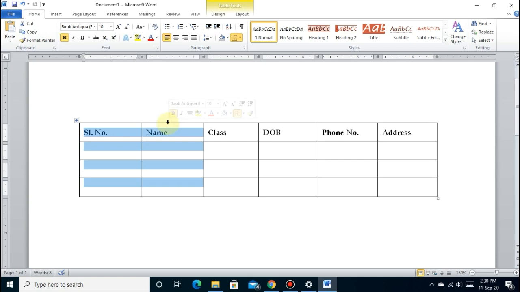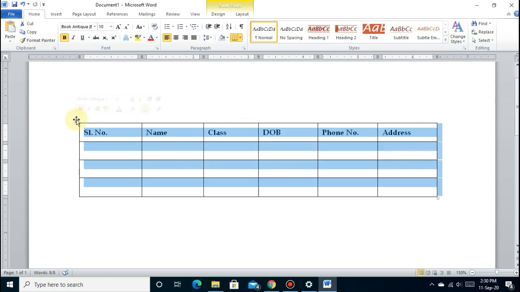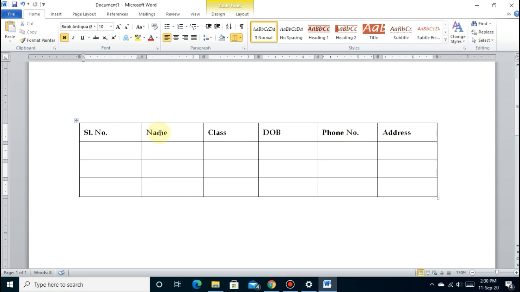And if you want to select entire table, then click on table move handle to select entire table. And if you want to select the text which you have entered in a cell, then click before the text and without leaving a mouse button drag your mouse to select the text.